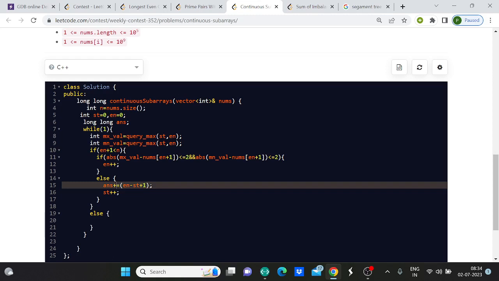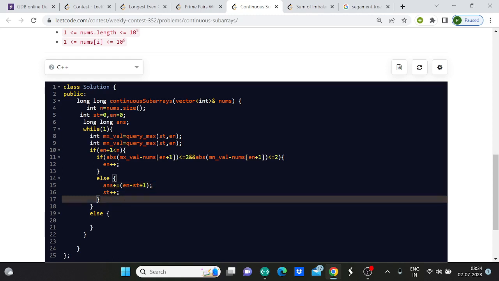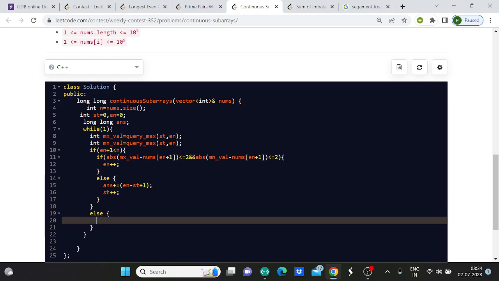In the upper case, it's simply en plus plus. Okay, but what about this else case? So en plus 1 is less than n is the first case, and the other case is en plus 1 is not less than n, that is, en plus 1 is equal to n. This is the else case. In that case, we can simply do one thing.